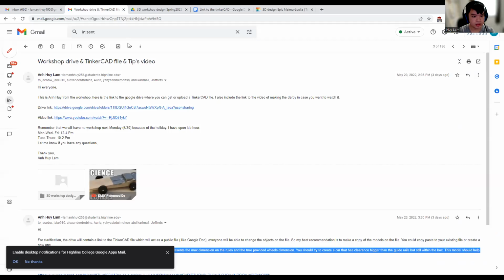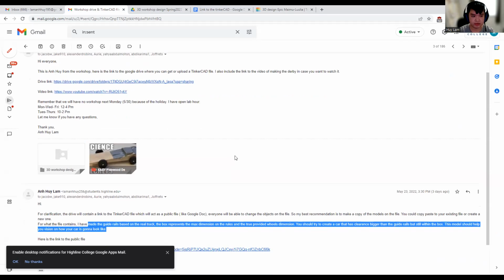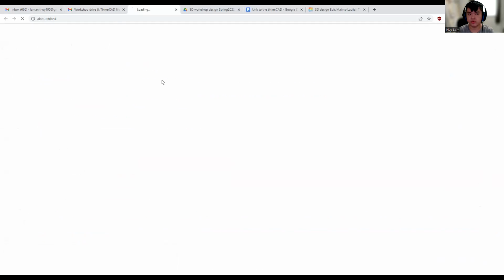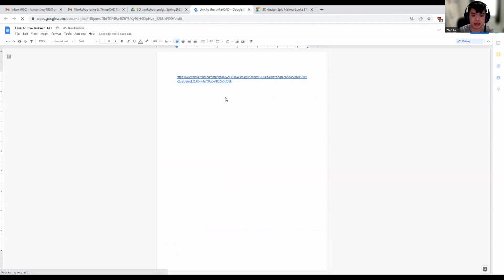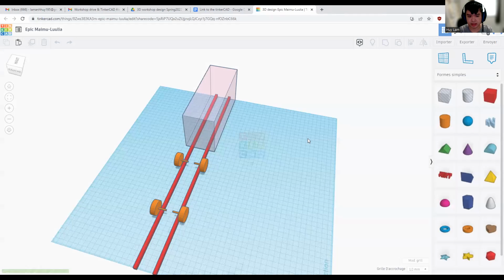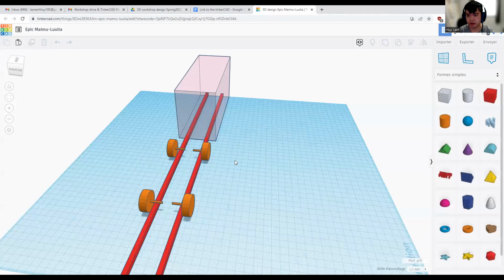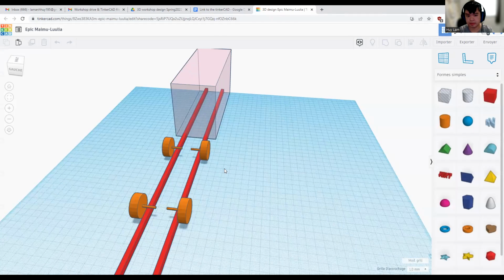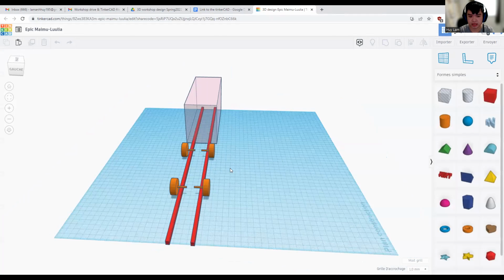This Monday I sent you an email with the drive link and tutorial video links about how to make a derby course. In this drive link, you can access a Google Doc containing a TinkerCAD file link, which will lead you to this file. I made this file based on all the rules that we're going to use in the contest.